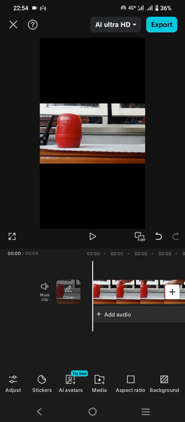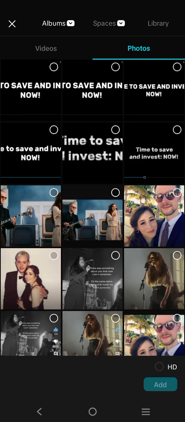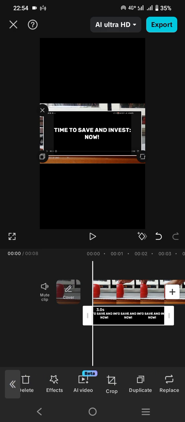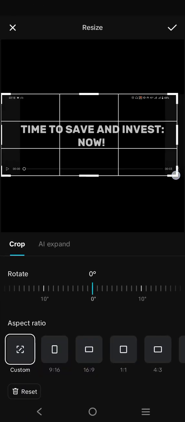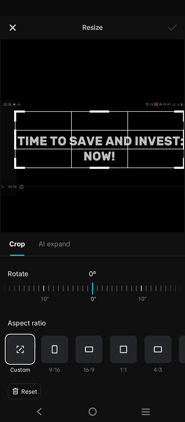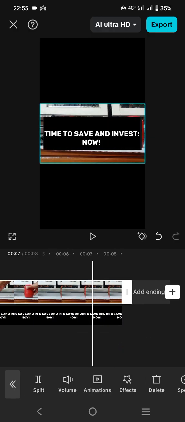Then I will import or overlay the text that we have screenshotted before. We'll choose this one. And since this picture is a screenshot, I will crop the unnecessary part. Be careful and apply it. And after that, you can also lengthen the duration of this text to be the same as this clip.